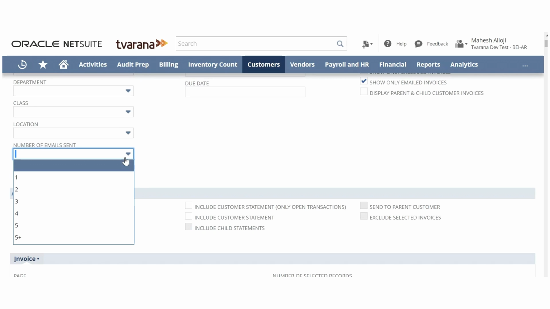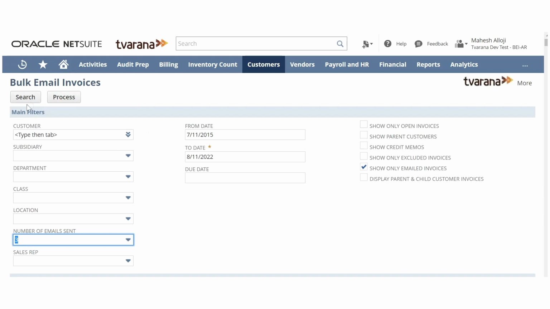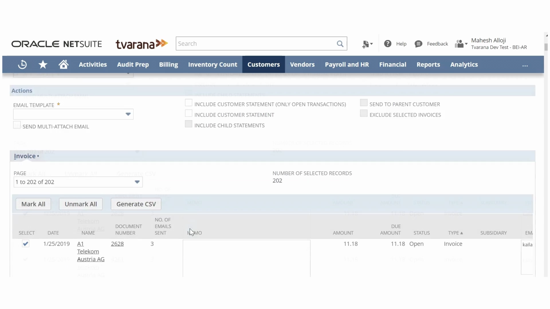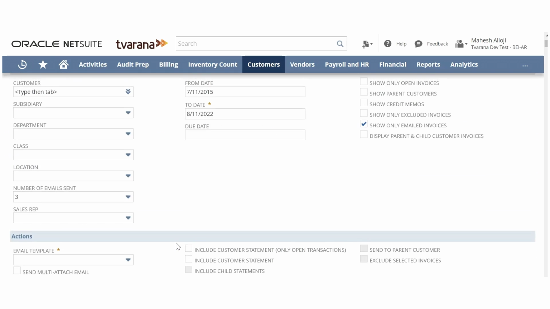From the number of emails sent drop-down field, we can filter customer invoices based on the count of emails sent. Here I'm going to select count 3. This will filter invoices against which 3 emails have been sent. I'm then going to click on Search. Here we can see customer invoices with a count of 3 under the number of emails sent field.